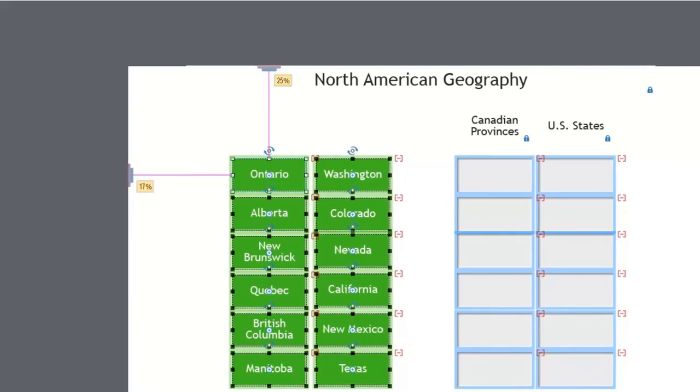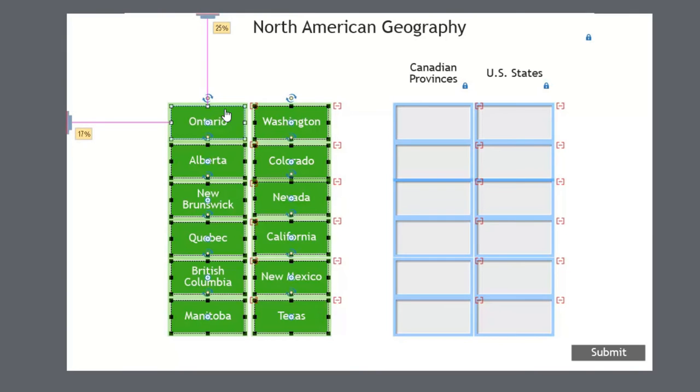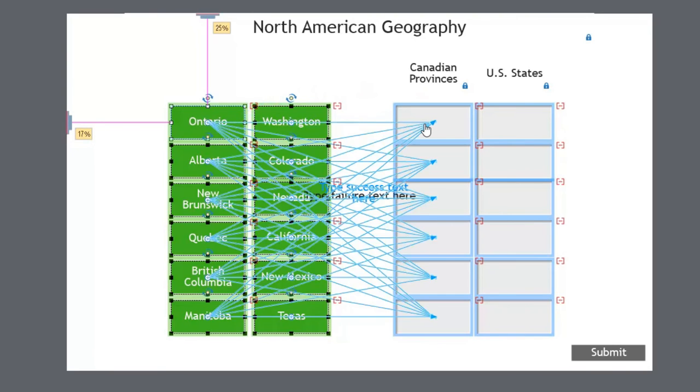What we're going to do is select one of the boxes for Ontario, and we only need to do this for one of them, and select one of the Canadian provinces drop targets, and you'll see, wow, this amazing effect. It automatically creates all of the possibilities for you. So Ontario could go here, here, here, here, here, here. Alberta could go here, here, here, here, here, and so on.